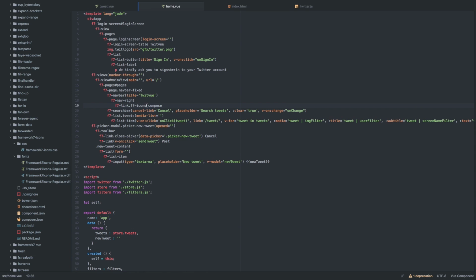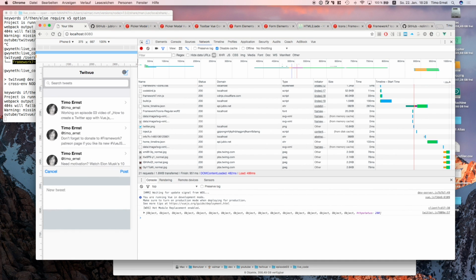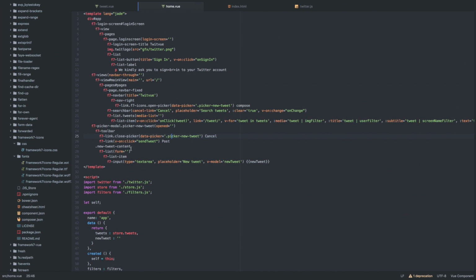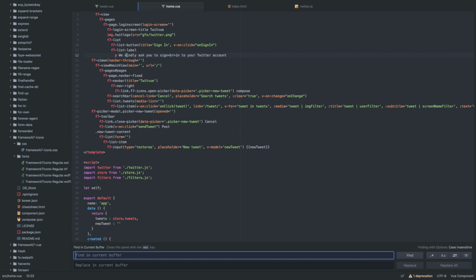Now there's a pretty neat trick here. If you want to open the picker through a link or a button, you don't have to use JavaScript. What you can actually do is give it a class which is called openPicker. And then you have to tell Framework 7 which picker you want to open, which will be picker a new tweet. So let's see if this works. Yes, now it works.